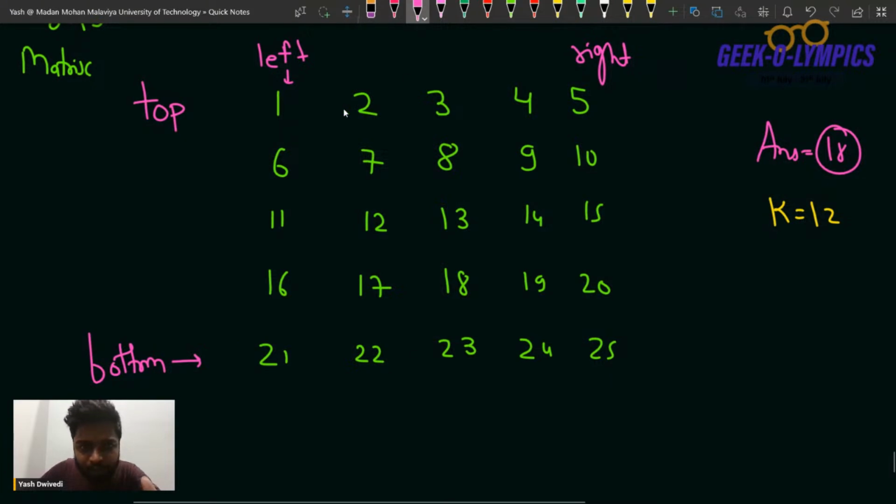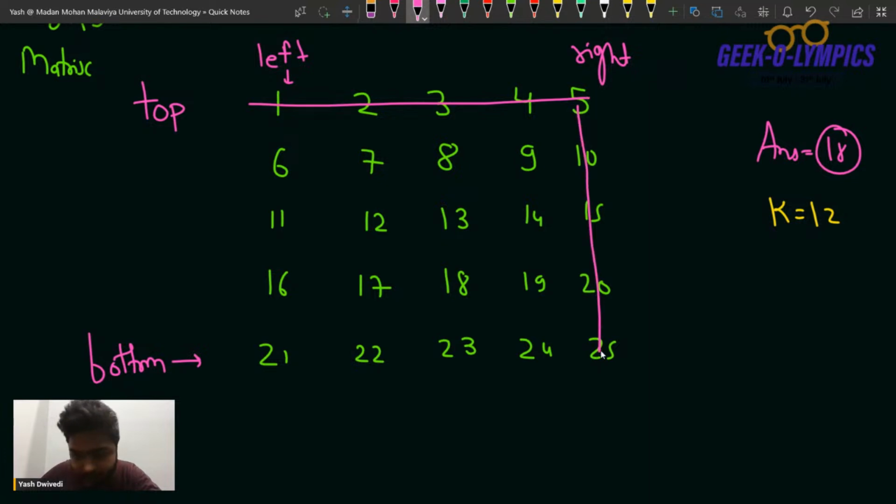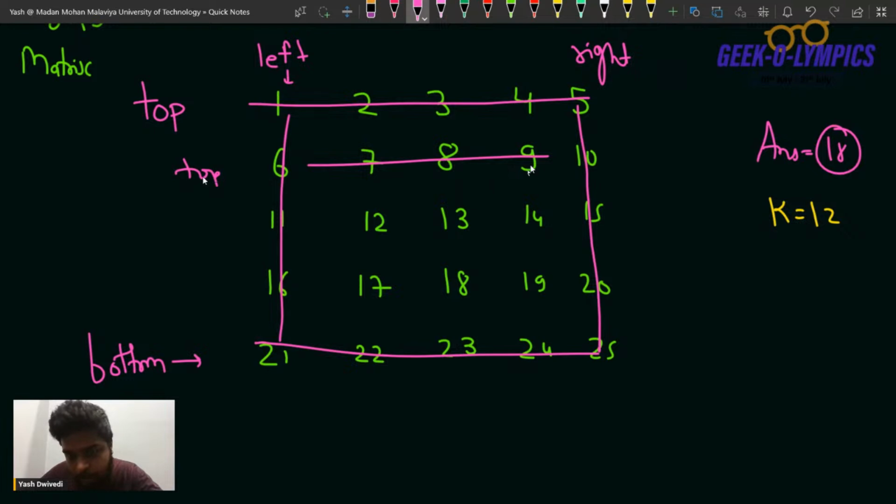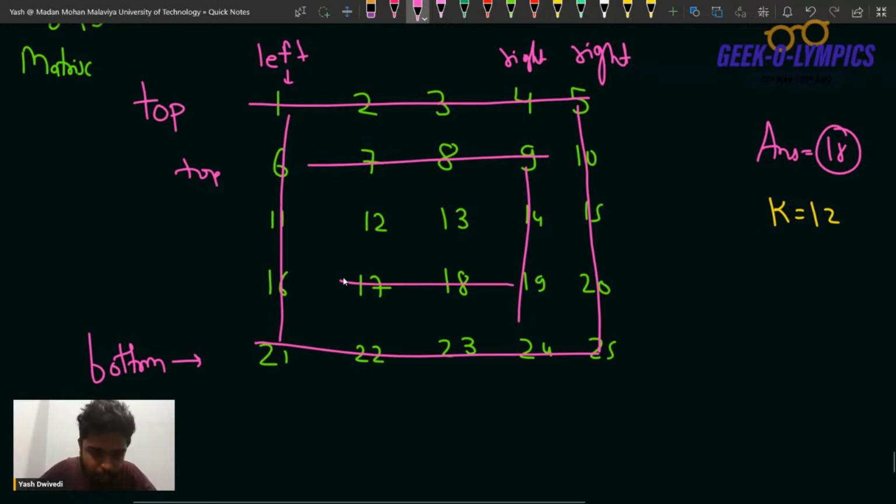Because initially this will be the topmost, so I'll iterate here. Then after that, in the rightmost column I have to iterate. Then in the bottom row. Then in the leftmost column. Then after that, the top will move here, so this will be the topmost row. Then right will move one step inside, so this will be the rightmost available column. Then bottom will obviously move here. Then this will be the left. So that is how I need to iterate.